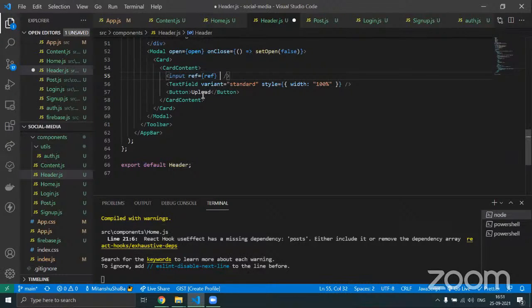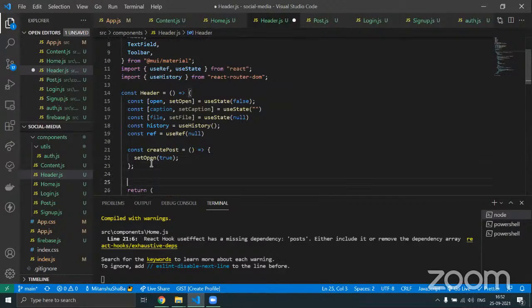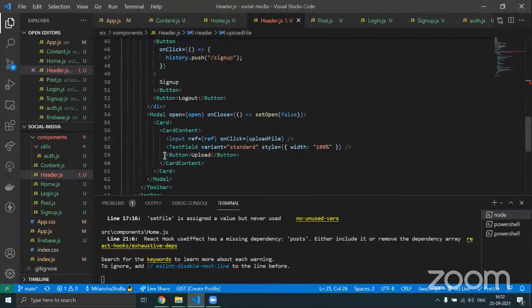Okay, and on click, what I'm going to do is I will do upload. This is upload file. This is the function that will be running. const upload file. Cool. All right. Next, when we click on this button, it should call this input field. So how do we do that? On click, whenever we click on this button, we will use this reference and whatever it is currently bound to.